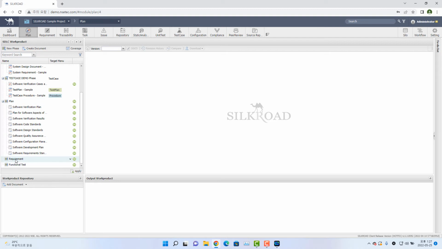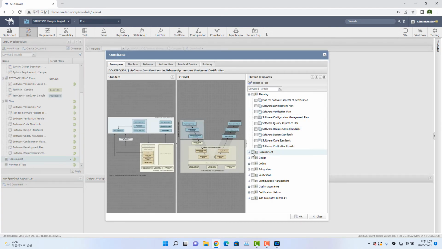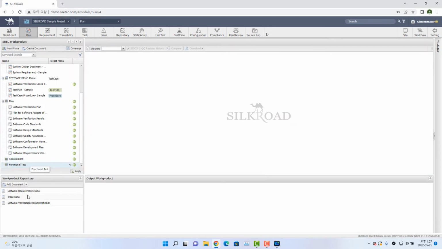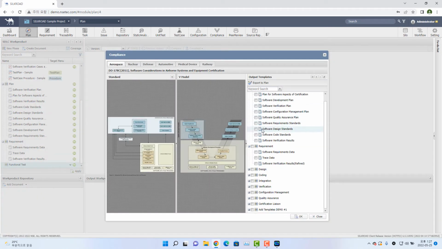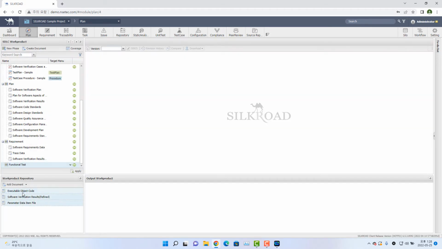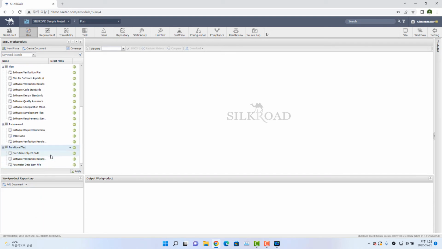So let me quickly finish the job with the requirement phase and functional test phase too. Okay, let's quickly do this. For the test part, we say it's the integration test, and we'll be using these templates for integration test.